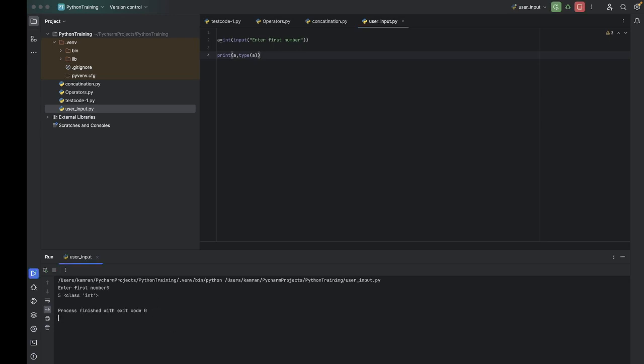So now I enter the first number. It's saying that it is int. If I want to change its type to float, I need to write float here. I run the code and it's saying the float type.